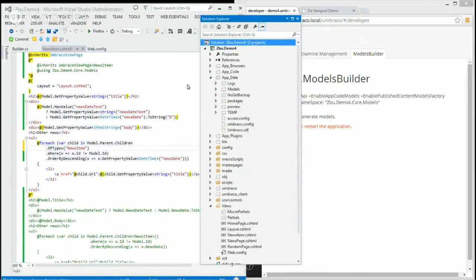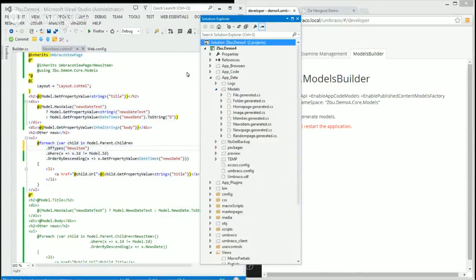In app data, you have all the logs, the examine things, everything. And we create a folder called models where we generate some files. We basically create one file per content type, for content and for members. So you have a member, you have an image, you have a page.